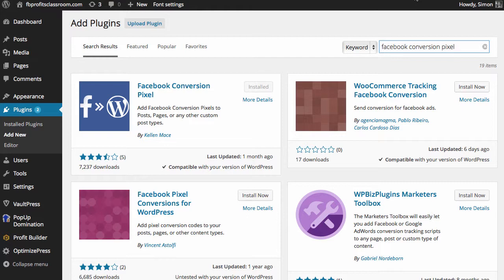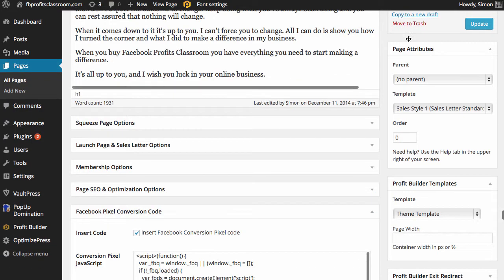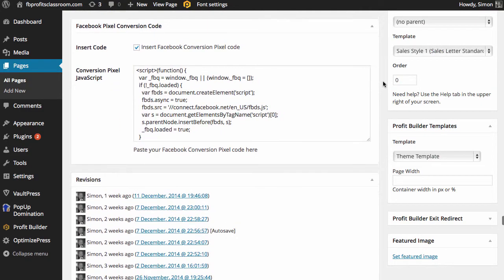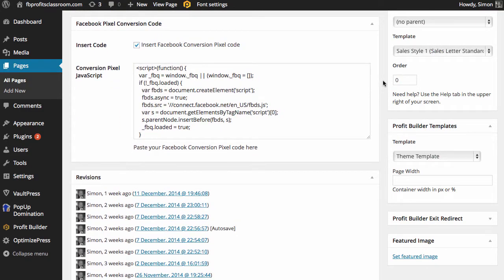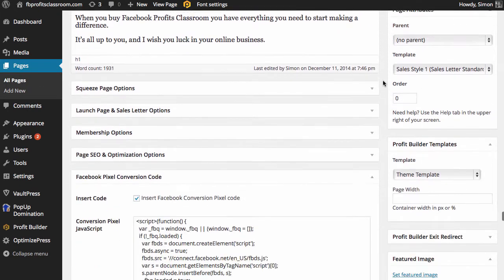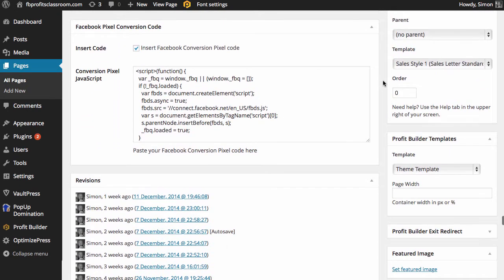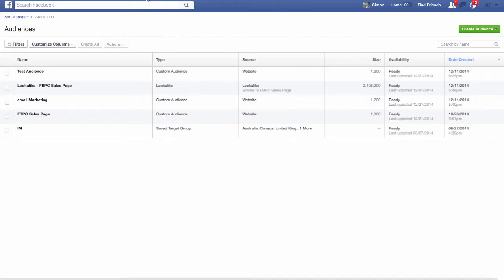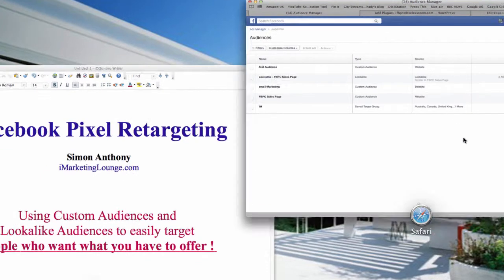And I'll show you an example of one here. This is on the sales page for a product I recently launched, and at the bottom of that editor page, you will see this box called Facebook Pixel Conversion Code. You click on Insert Facebook Pixel Conversion Code, and you paste in the exact pixel code that you got when you created your custom audience.